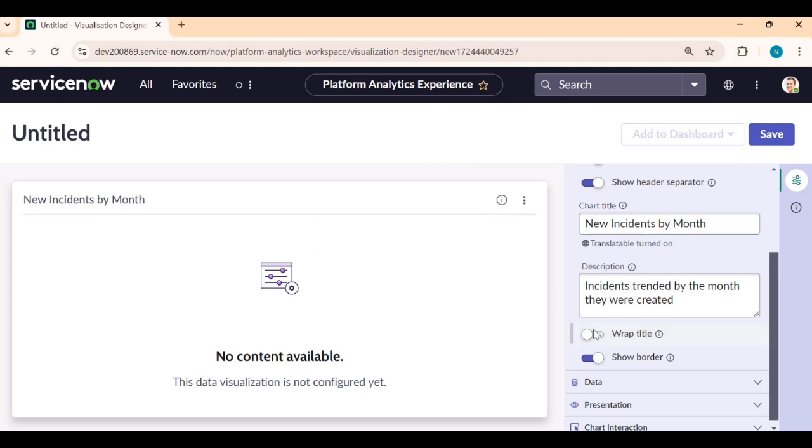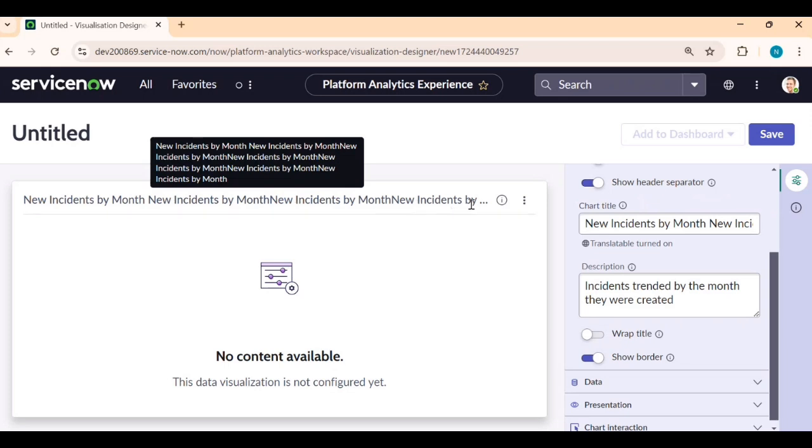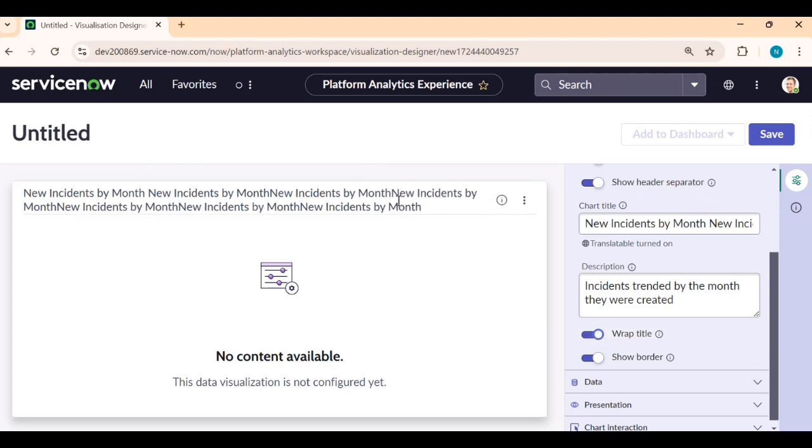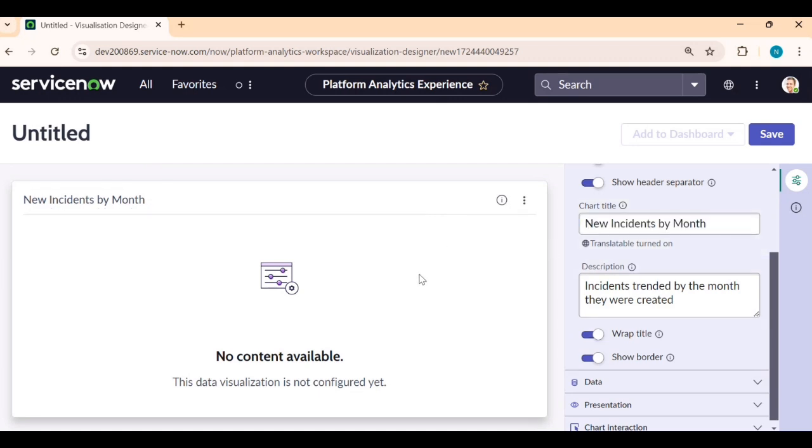You can also wrap the title. What is wrap the title? If you have some bigger text in the chart title, for example, if I copy and paste the text several times, you can see there is a lot of text. If I wrap the title, it will show you exactly what it is. So let's remove it.